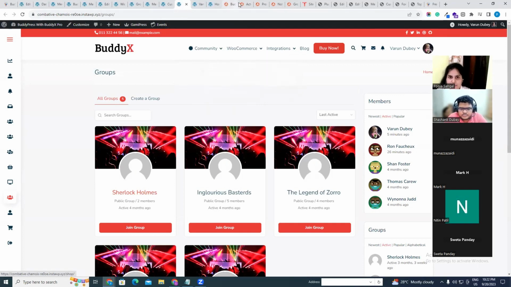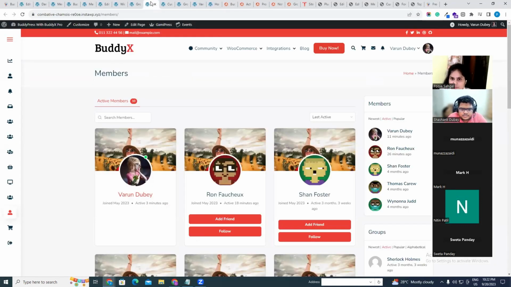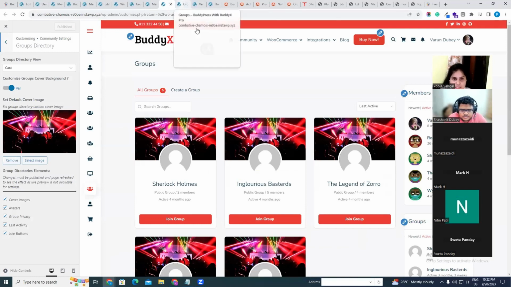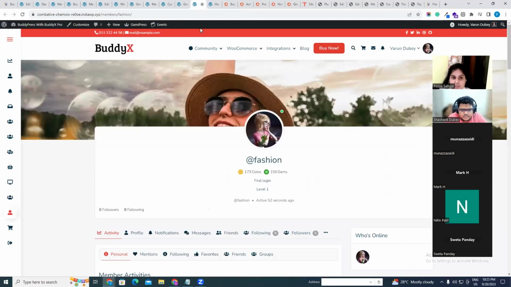BuddyPress provides a simple, clean layout, and BuddyX has something for every BuddyPress feature. So it enhances the look. It gives you the ease to control each and every section of the community pages. You can control the single profile, single group, and the directories as per your brand. You can customize the theme easily in just a few clicks.